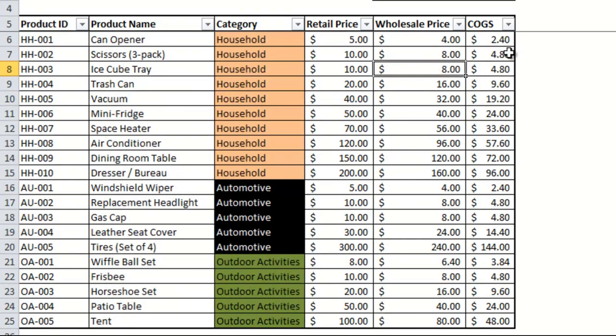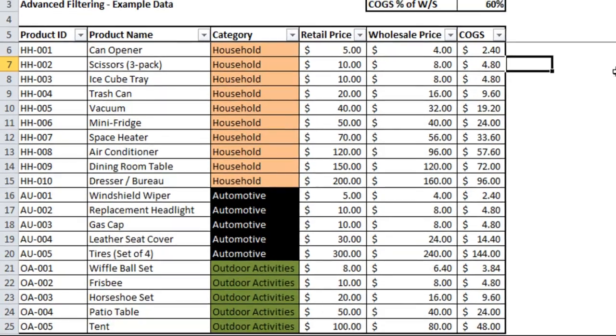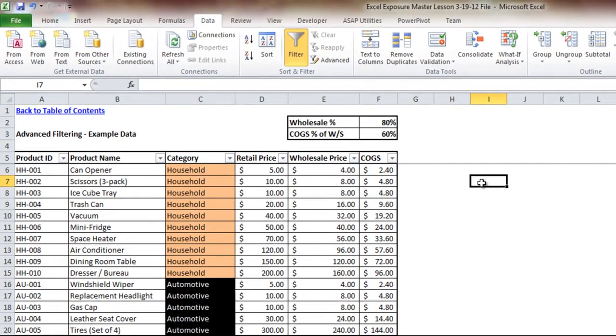So there's quite a bit of filtering options in Excel. I'd recommend taking a little peek in to see what you can do. Try some of your own example data that you might have from a different source and see what you can come up with.